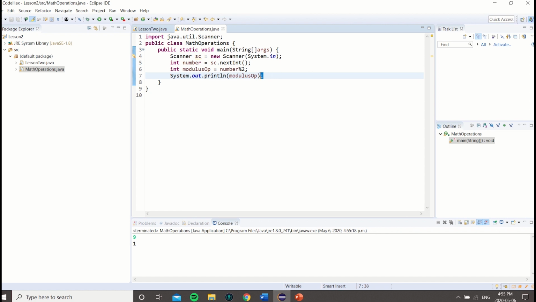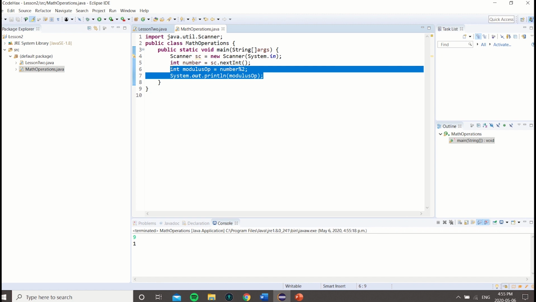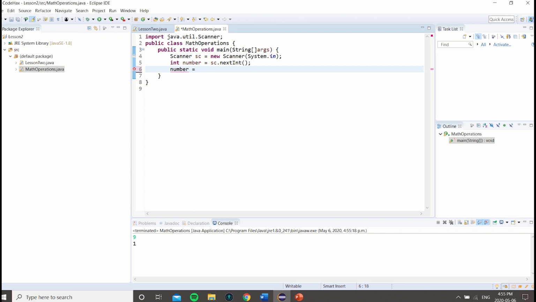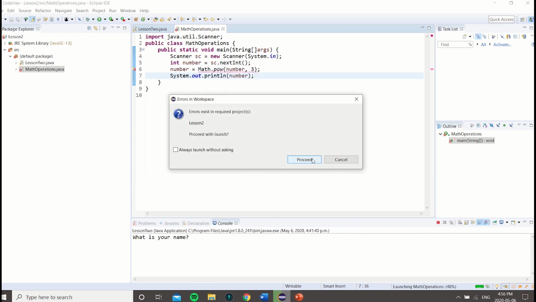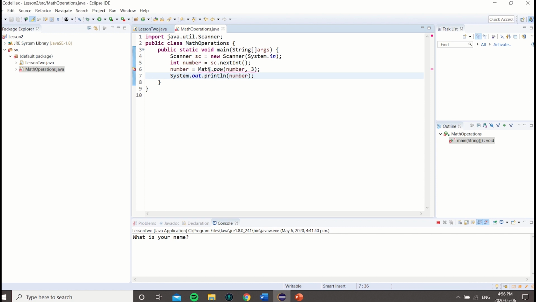Let's try out some of the math operations as well. So we have inputted our number, and let's see what this number would be if we raise it to the power of 3. So Math.pow, and then we have our number to the power of 3. And then we can output it. Oh, there's an error. Let's see what this error says. It says that we can't convert from a double to an integer.